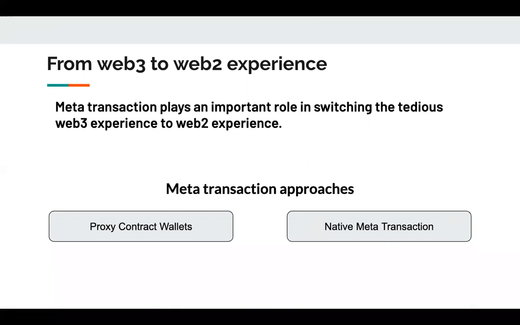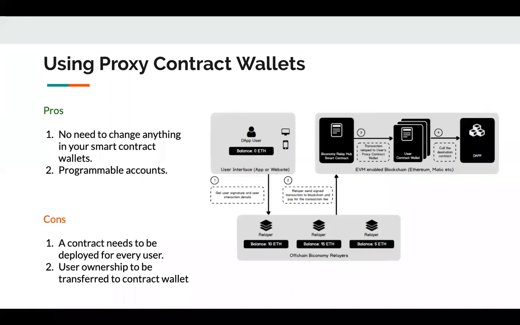And if we talk more about the different approaches you can implement in your application to do meta transactions, these are the two approaches. One is the proxy contract wallet approach, and the other one is what we call native meta transaction. We'll go through each one of them one by one.